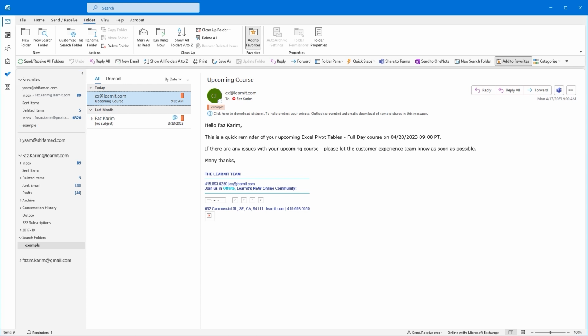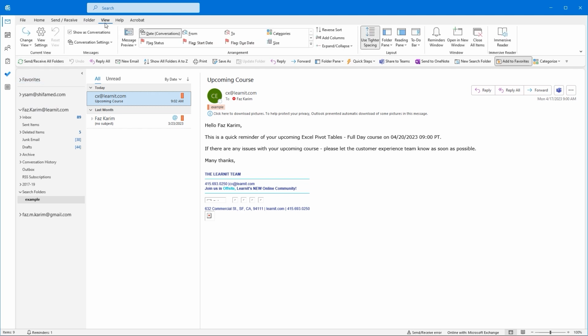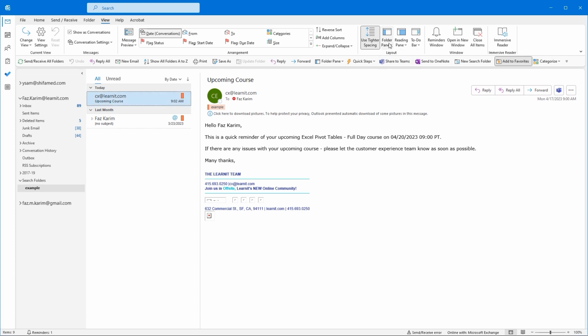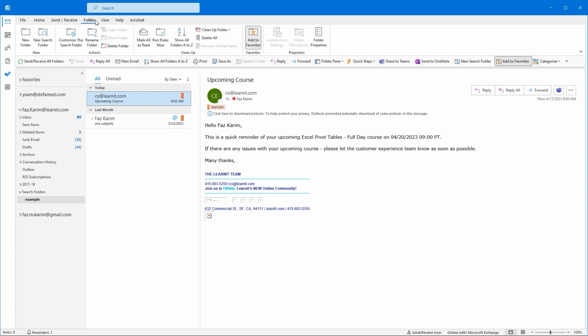Now keep in mind, if you're noticing that you don't have a favorite section, it's not available, you can always go to the View tab, and from the View tab you have access to a command group called Layout. And inside the Layout command group, you can open up the folder pane and turn on the favorites or turn off the favorites. So I encourage you to definitely, before skipping to the next segment of these videos, to see if you can create a search folder.